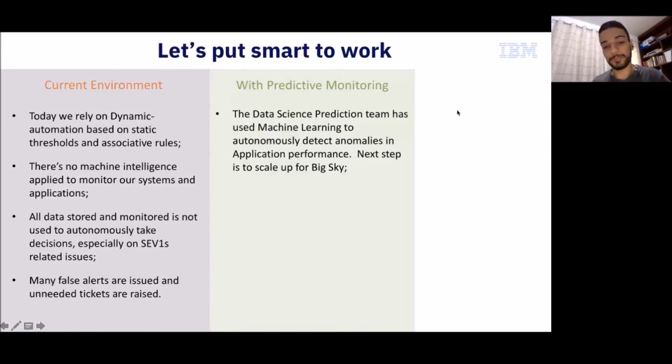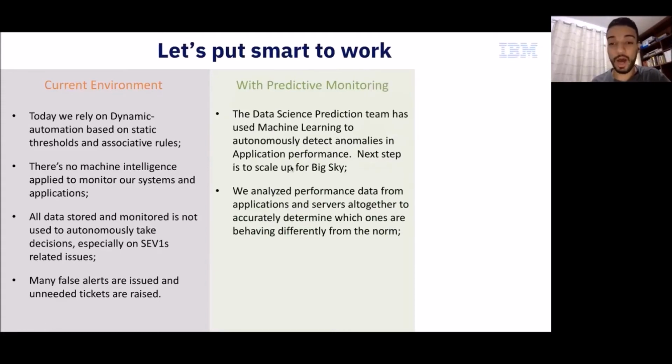And with machine learning, we actually have an MVP project in which we autonomously detect anomalies in application performance, and we want to scale up to all the applications that are instrumented on New Relic and onboarded on Big Sky. We analyze performance data from application servers altogether to accurately determine which ones are behaving differently from the norm. How we do so: we take the density of the differentiation between an application and the servers that the application belongs to, and compare each one in a time frame. Let's say 10 o'clock: what are the values at 10 o'clock for all those metrics, and then how they differed at 11 o'clock, and so on and so forth.